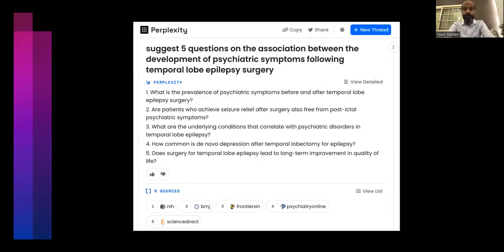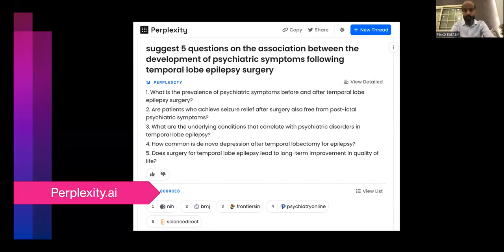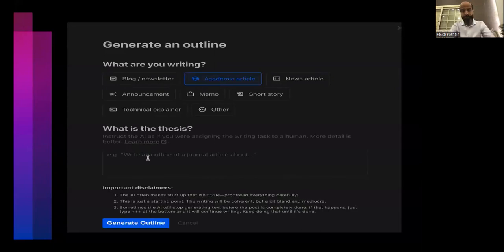I throw the same thing, like suggest 5 research questions for my topic, to another nice tool, and I think very reasonable research questions. This is another very nice tool. Actually, the problem is you have to enroll to get in the list, but it's worth it.